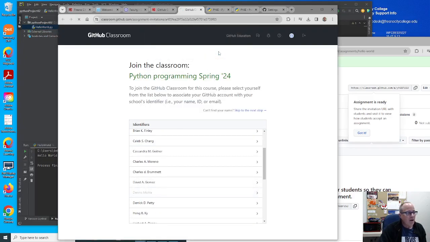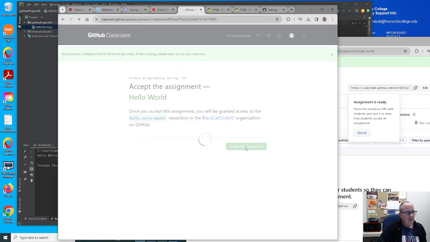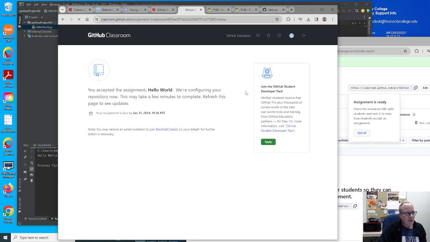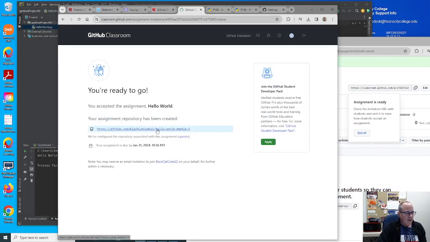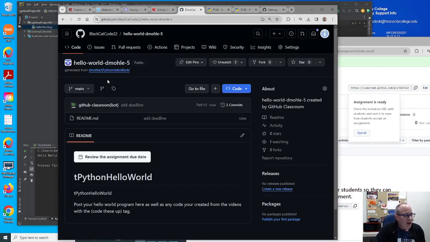This is my name. I accept the assignment. I reload it. And then I have this remote repository, and this is where I put all the code for those modules. So let's say that all of that code was done. I go to upload a file, select that repository, and then upload files.